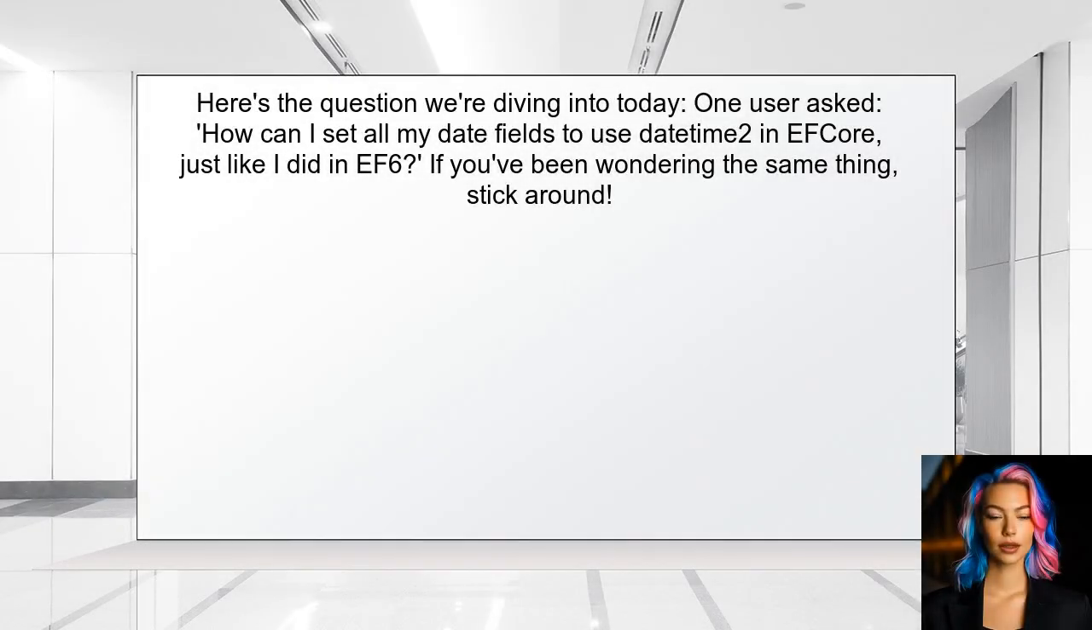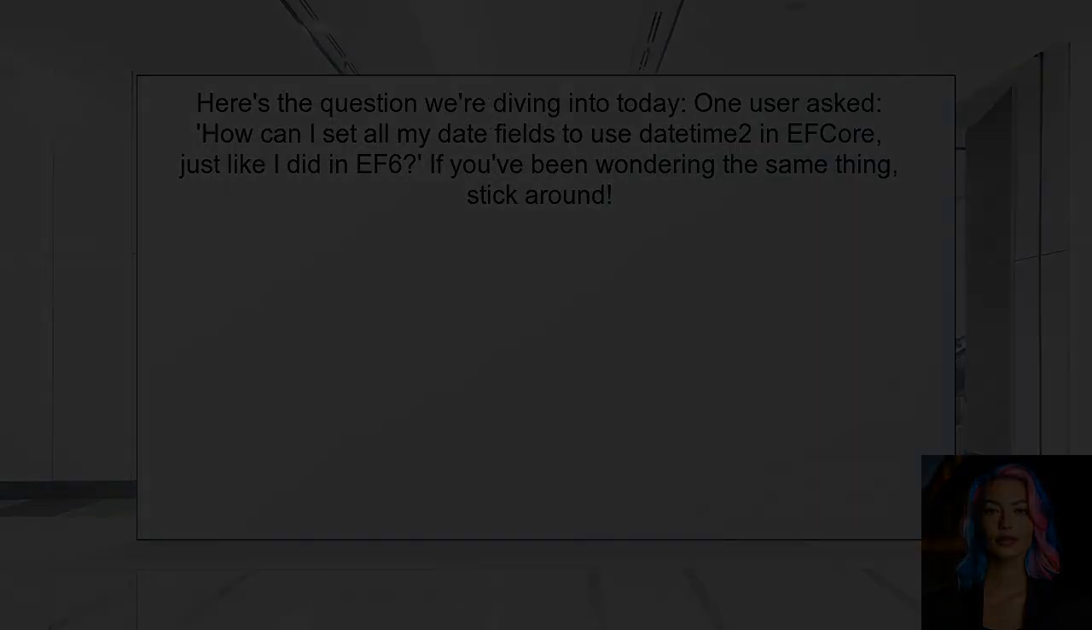Here's the question we're diving into today. One user asked, how can I set all my date fields to use Datetime2 in EF Core, just like I did in EF6? If you've been wondering the same thing, stick around as we explore this together.